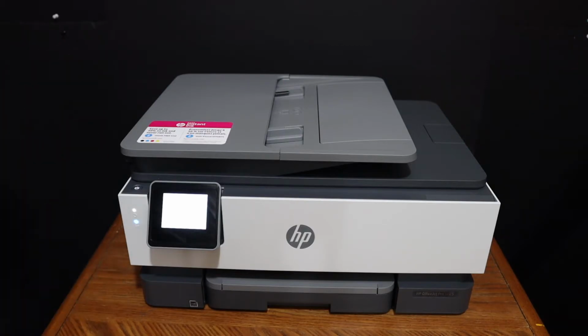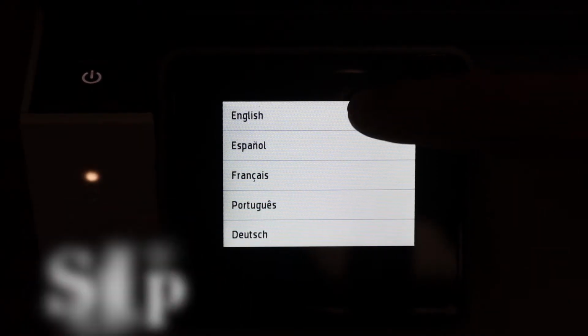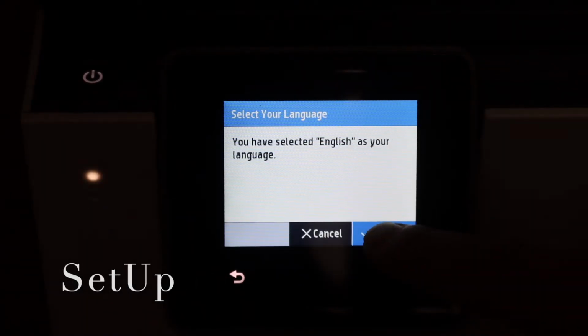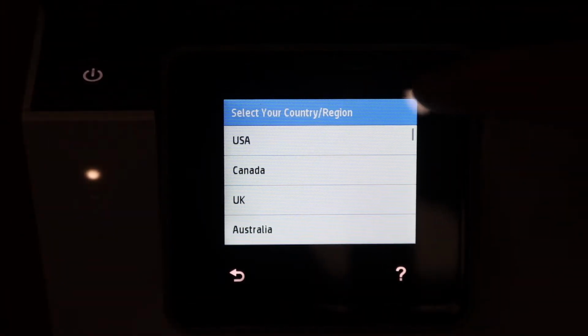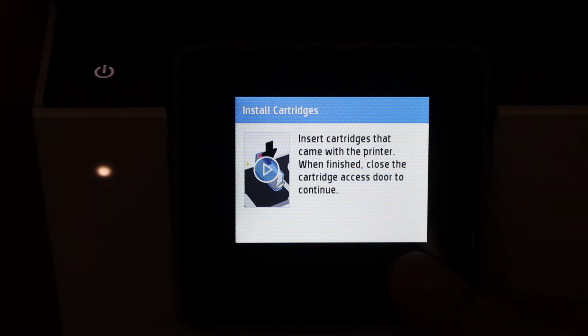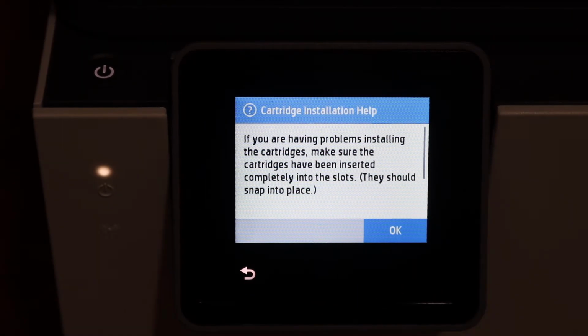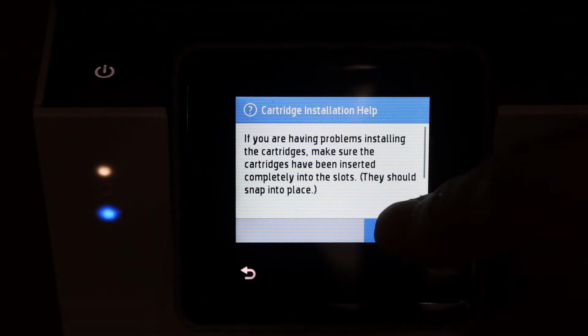Go to the display panel, select the language, confirm it, select the country of residence. The next thing is to install the setup ink cartridges, so just click OK.